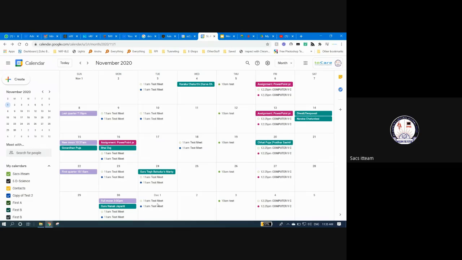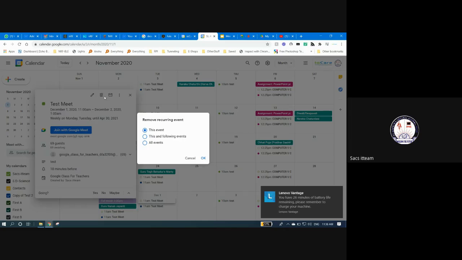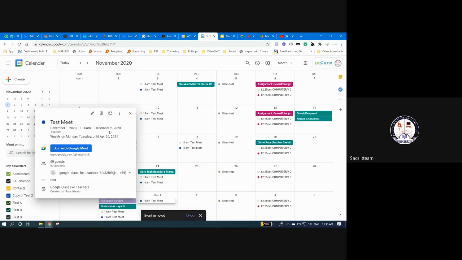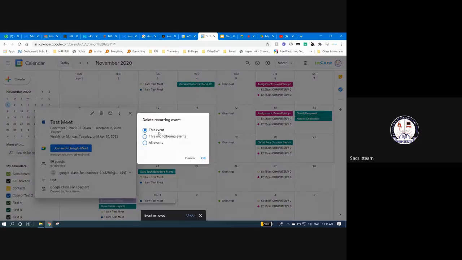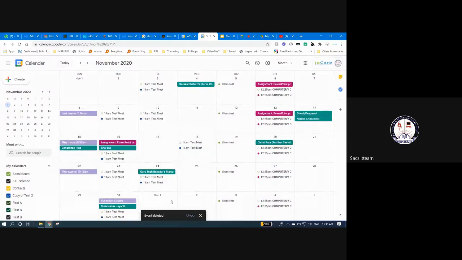Like for example, today was holiday. So what you have to do, just go over here and delete this holiday. Now suppose December 1 is holiday, so I just delete this event. Delete this another thing also, and now it's holiday, so no one will get any notification. So this is how you can program all your meetings for the next semester.